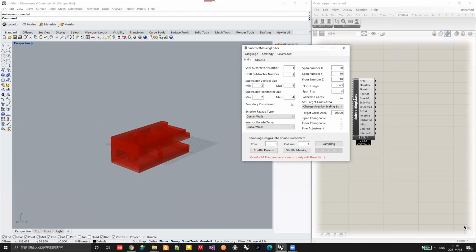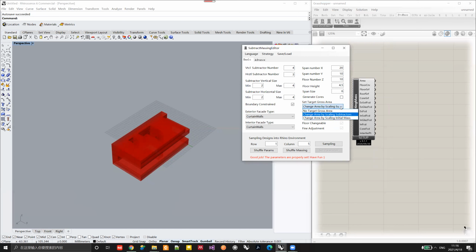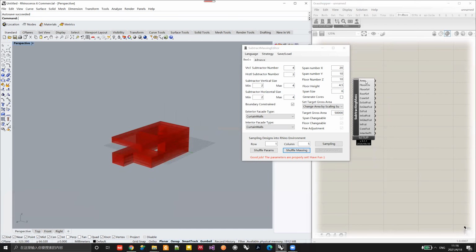So after you click this one, the building will automatically change the size of this subtractor to make the generated design satisfy the gross area. So you can check here, it is 48 already. So it changes the building design a little bit. Here is another one, and here is 47.